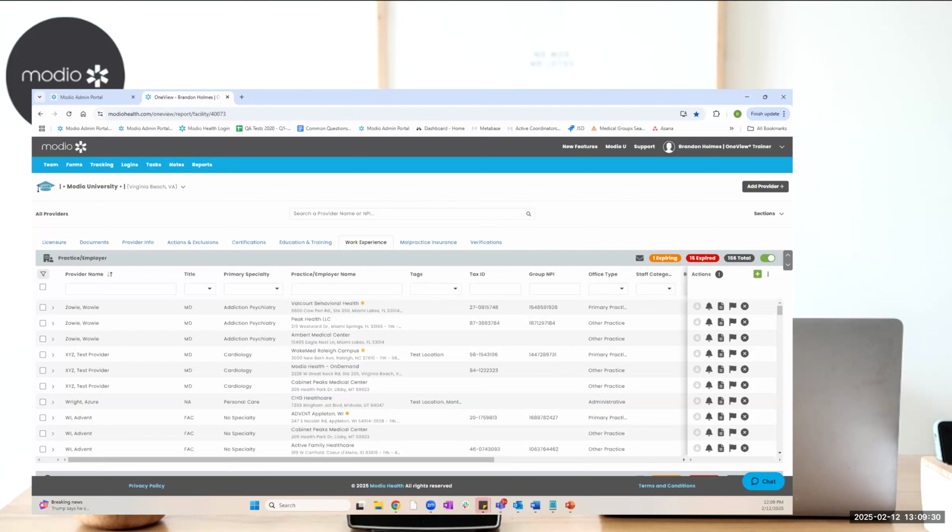Yeah, sure. There are a couple of examples where I've seen customers utilize the tags feature, especially within V2, since you have that multiple filter that you can select. I've seen folks use the practice and employer grid to filter by location, by state, by region, by group. Those are some use cases for the practice and employer grid.